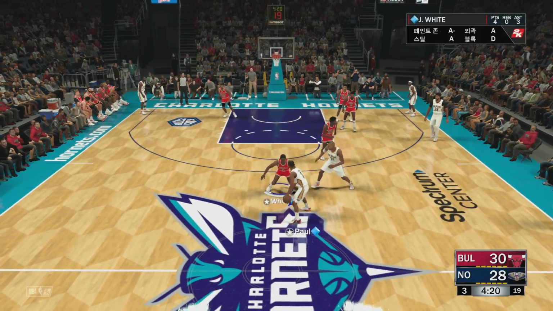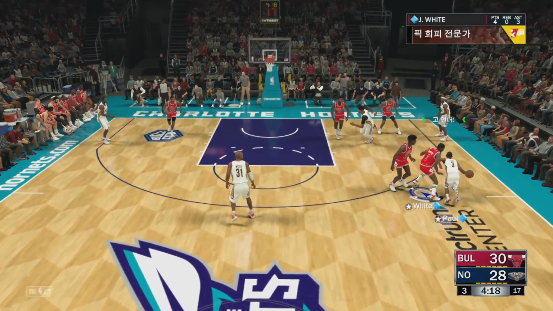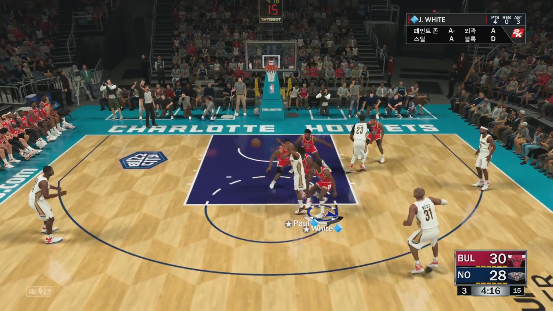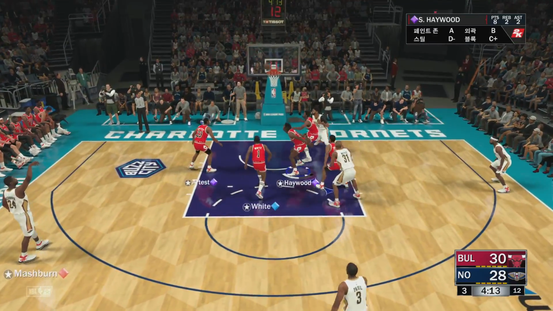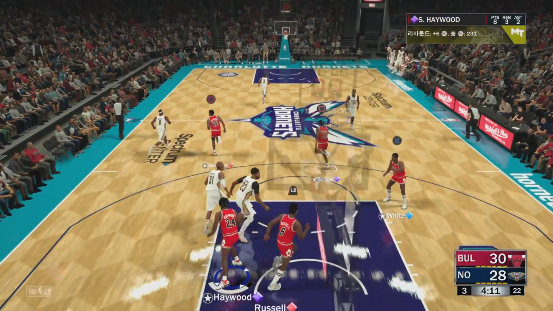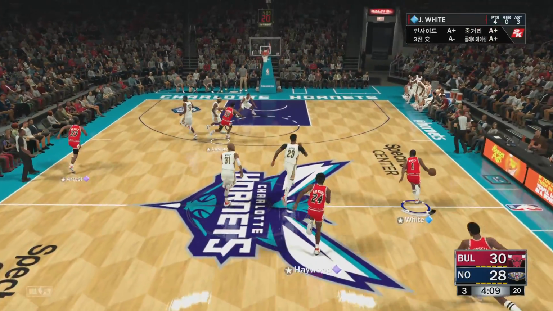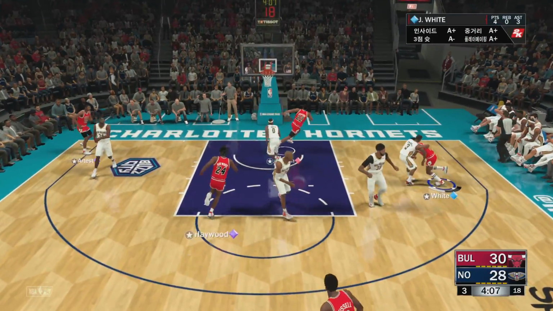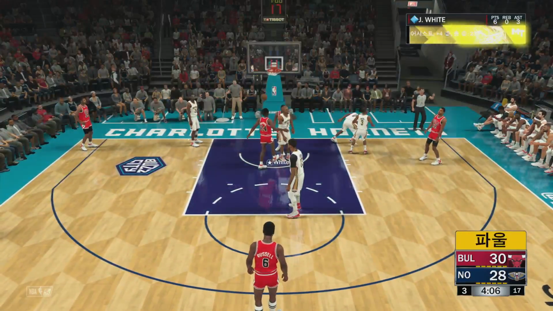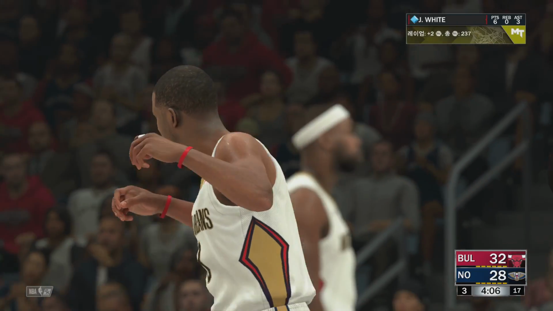White against Paul. Picked by West. Passes it to Mashburn. Chance there to take the lead. Missing. Chicago leading. White drives in, and he's fouled on the shot. 1 free throw coming up.